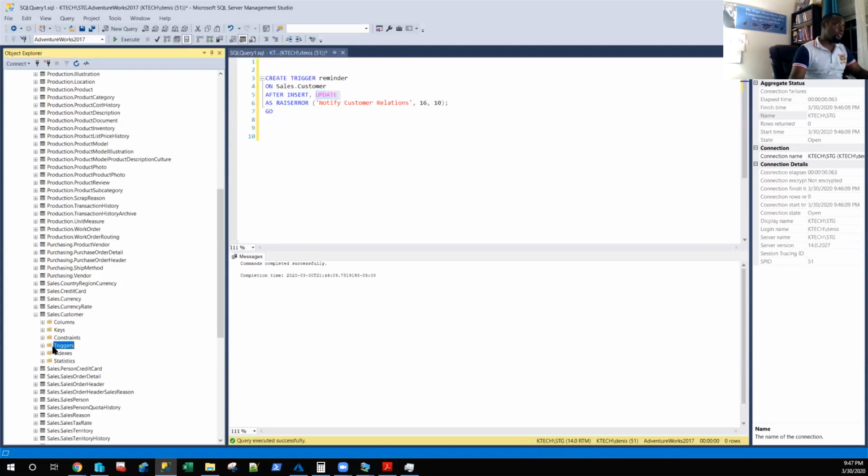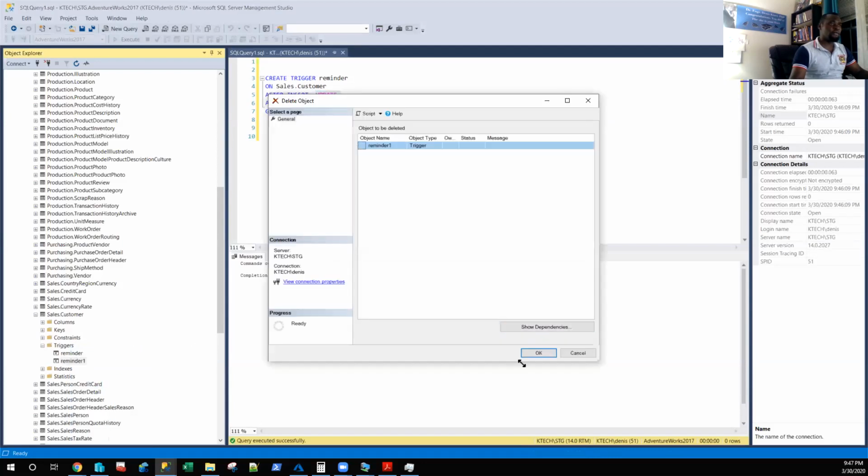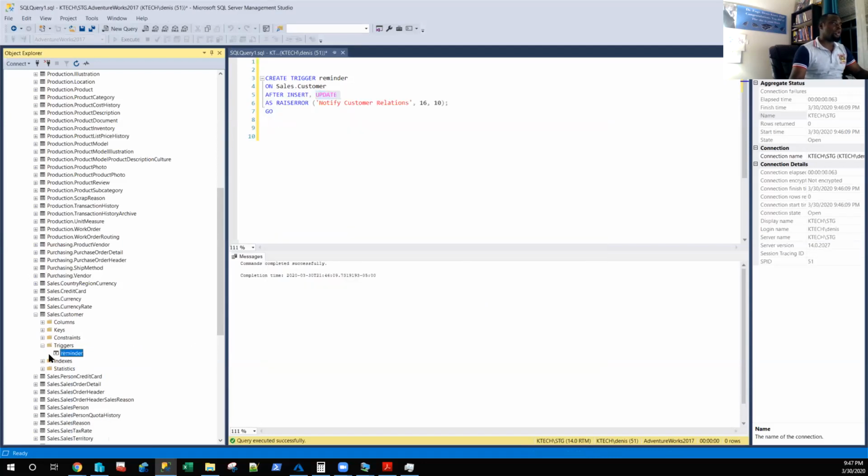All right, so if you expand here, let me delete this one. We have the trigger here, right? Now let's try to modify this database. Now that we've created this trigger, let's go ahead and update this particular table, the sales table, to see how the trigger actually works out.